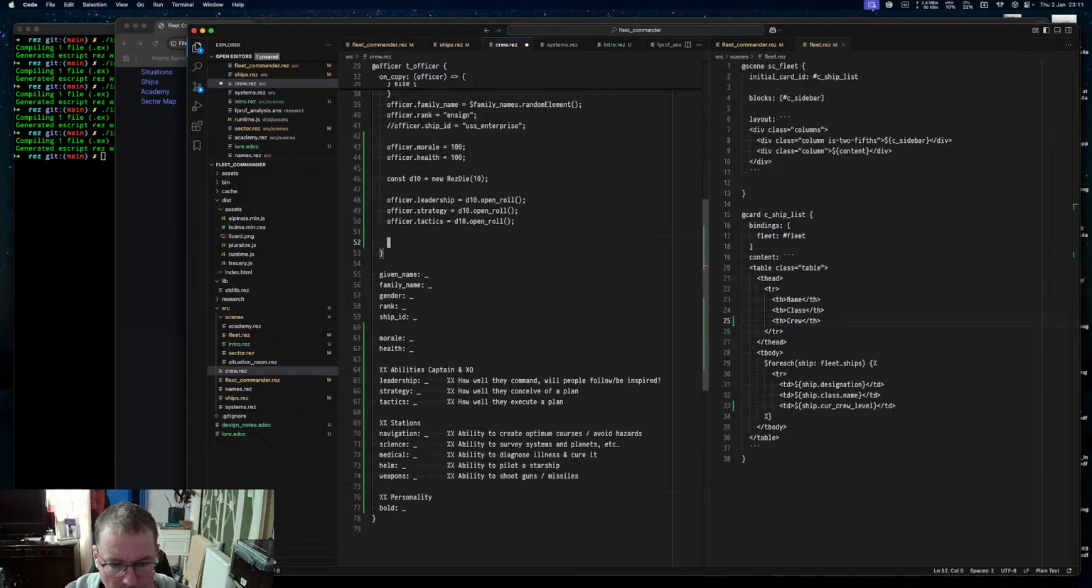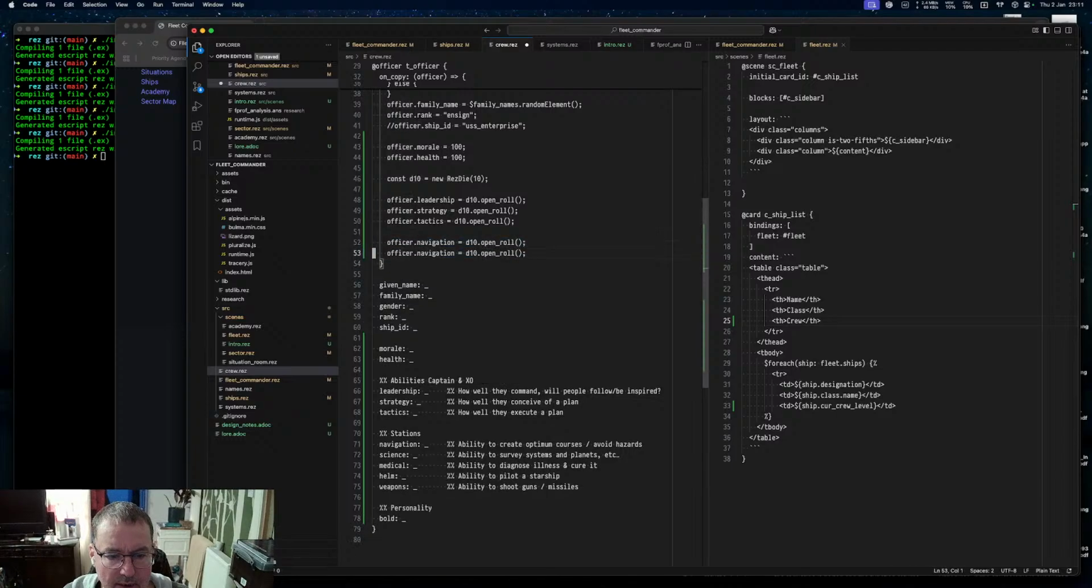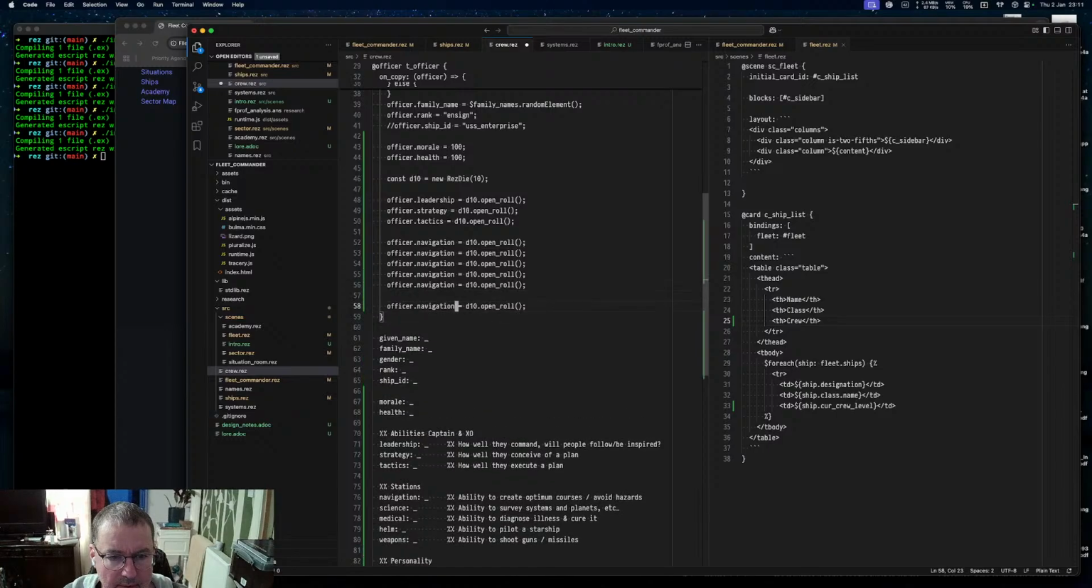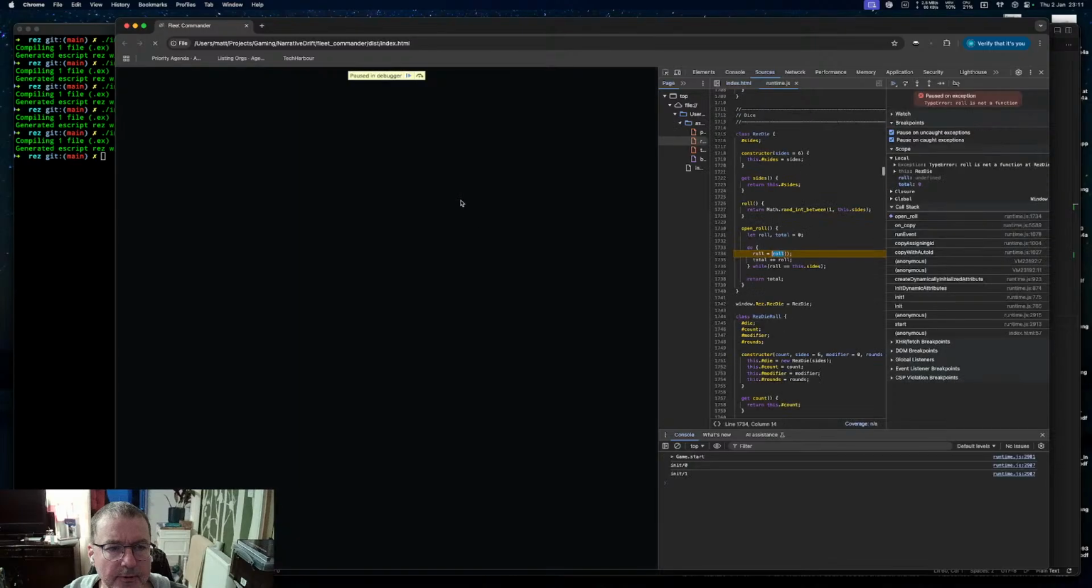And what I'm doing is I'm assigning open-ended D10 roles to each of these things. So science, medical, helm, weapons, and so leadership, strategy, tactics, navigation, science, medical, helm. I mean, I could maybe come up with something more sophisticated later. Let's just see how that works.